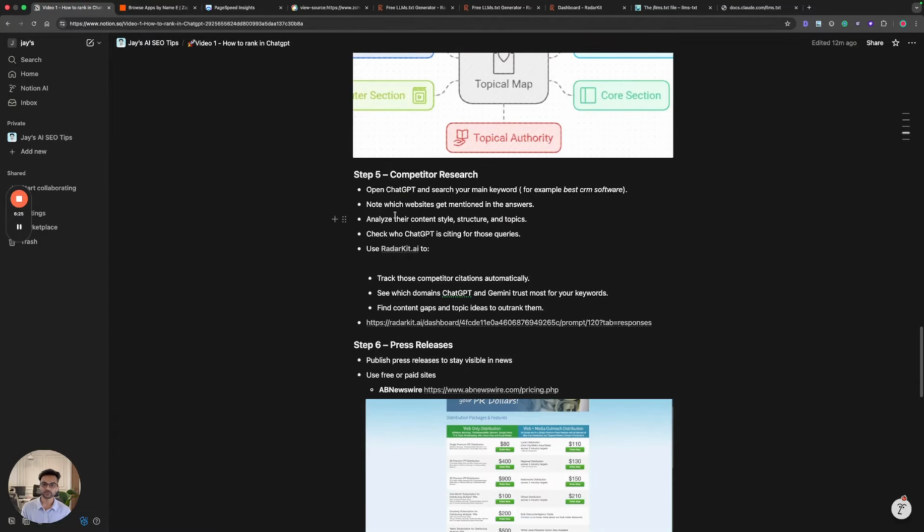Step 5, competitor research. Open ChatGPT and search your main keyword. For example, best CRM software. Note which websites are getting mentioned over there and analyze their content style, structure, and topics. Check who ChatGPT is citing for those queries.